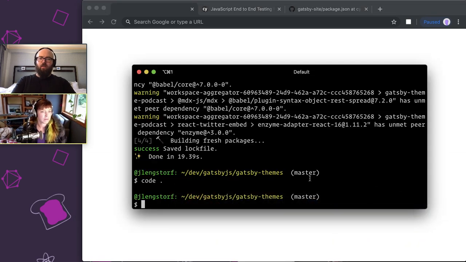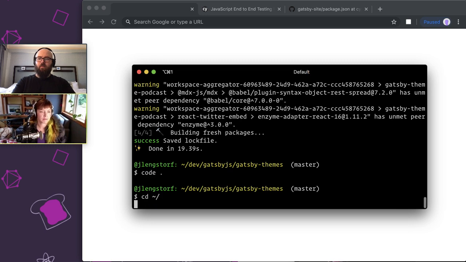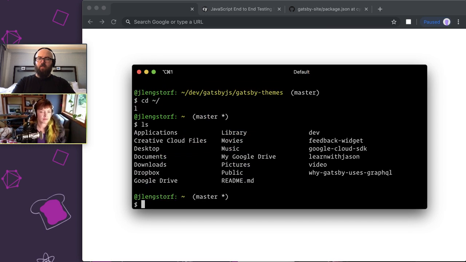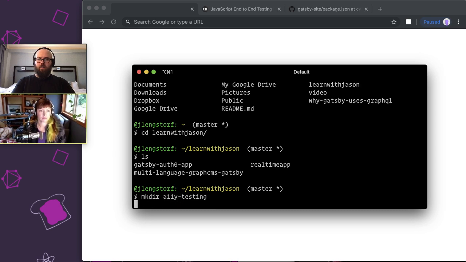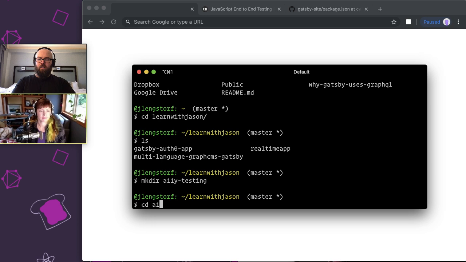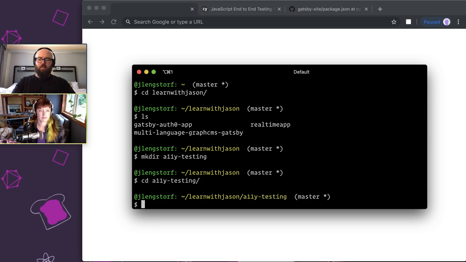So maybe what we can do that would be good is, wait, what am I doing here? I want to do a learn the JSON thing. So we're going to go in here, and let's do a new directory for accessibility testing, and we'll move into that. And let's do gatsby new.